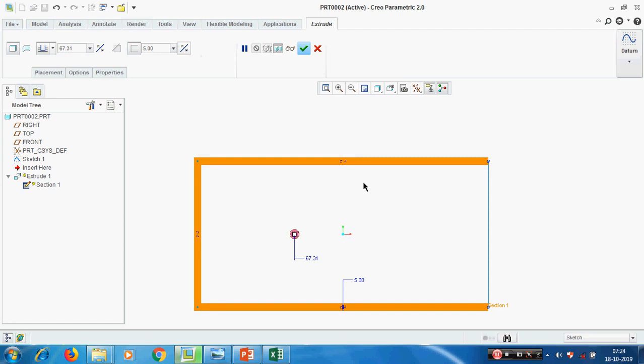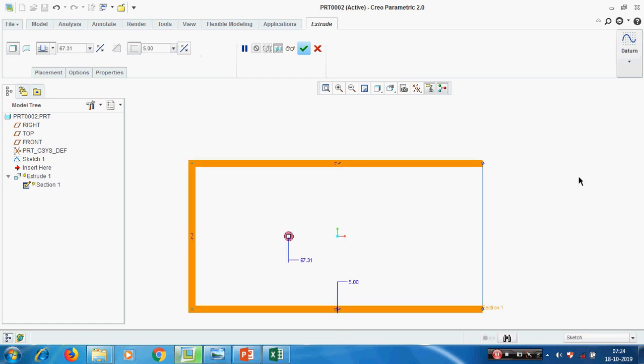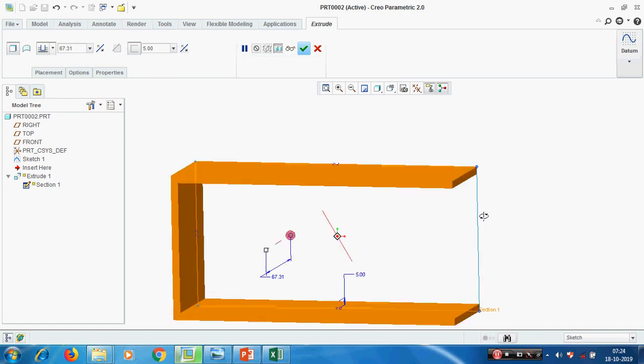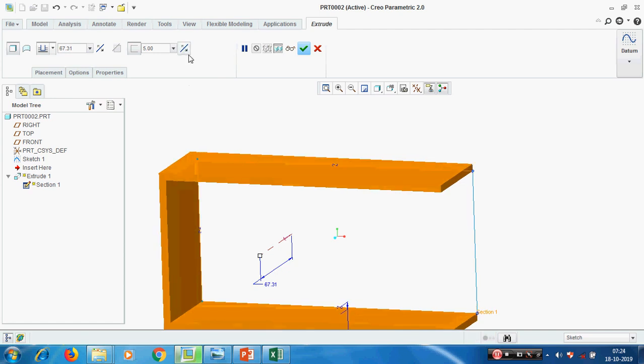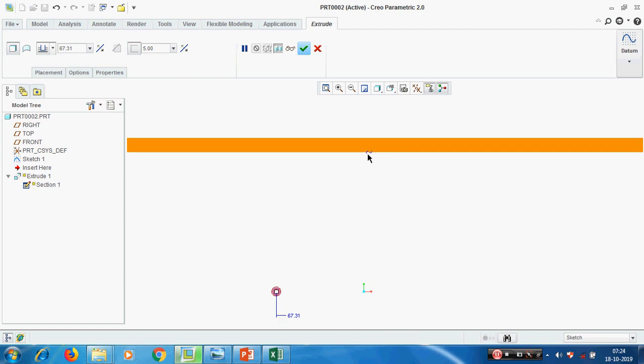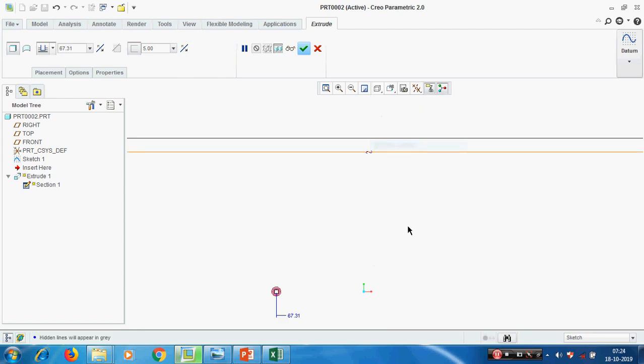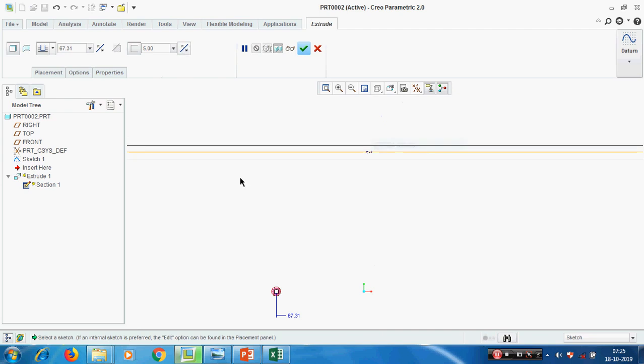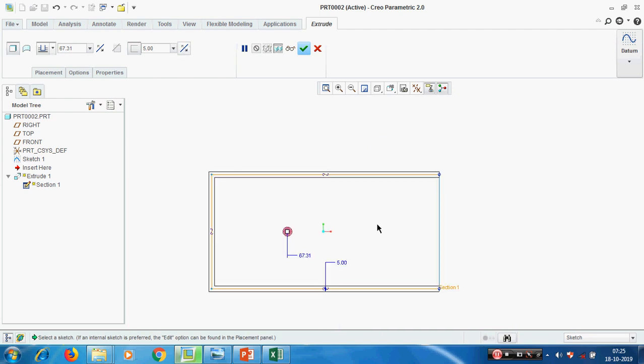Once again, middle. Three types we can get: below the sketch, above the sketch, and between the sketch. See, this is the sketch on top. Second one, the sketch is on bottom. Sketch is on middle. In this way we can use this. This is the thicken option.